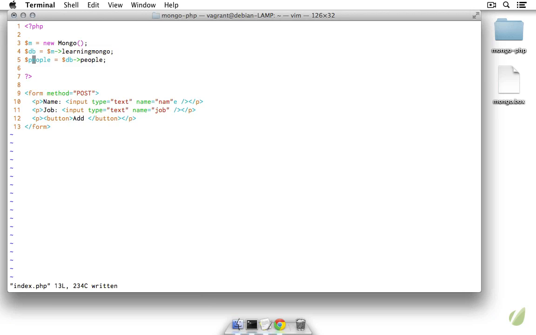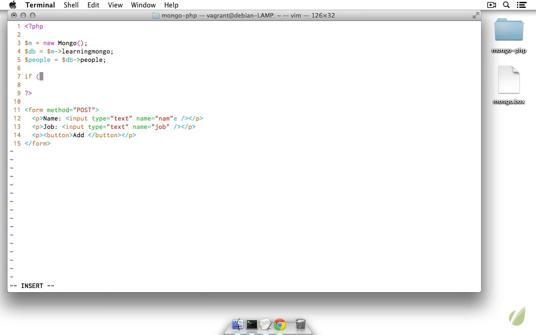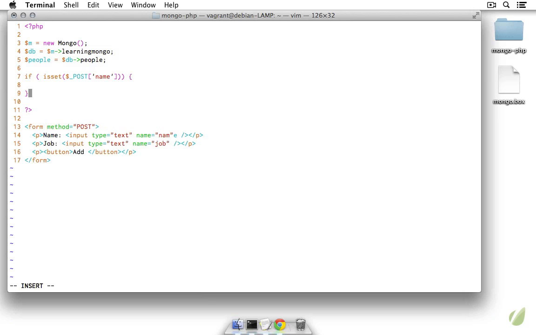Now let's come back up here. And what we want to say is if the variable $_POST['name'] is set. And what this tells us is if our form has been posted. So if our form has been posted, well, then we want to save the new user, the new person that we just gave the name and job for. We want to save it to our database. And so this will be just like on the console.